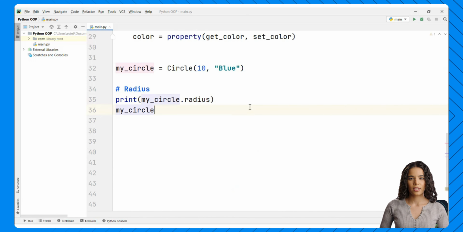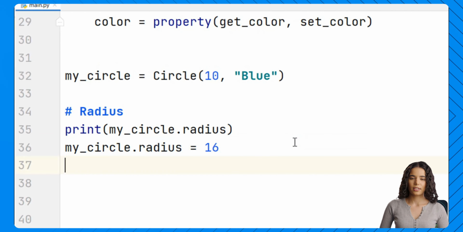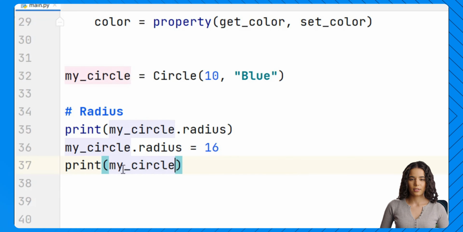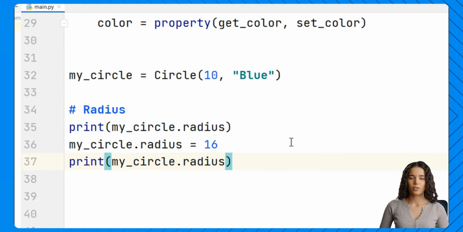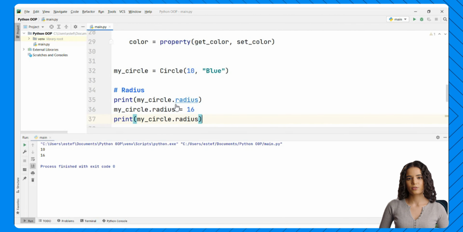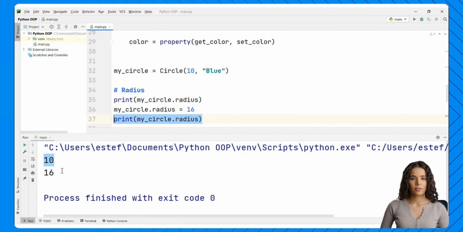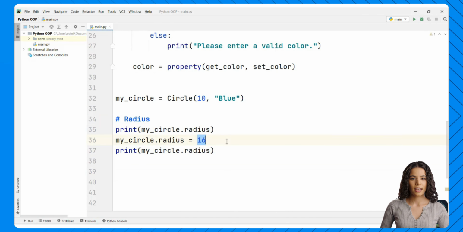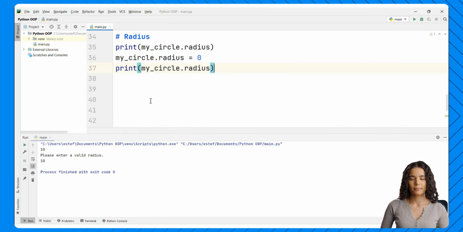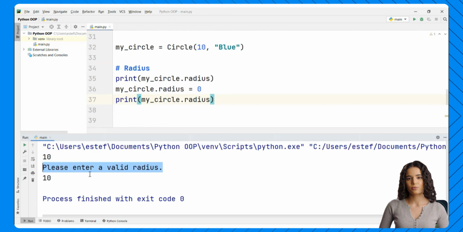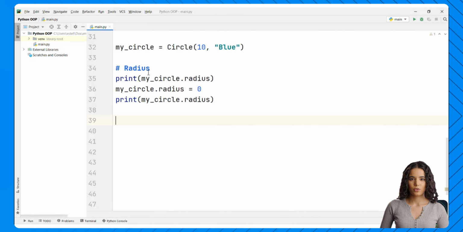After that, let's say that we want to update the value of radius to 16. Right here, we are calling the getter, and right here on this line, we will be calling the setter. If the setter was called appropriately, then the radius should be updated correctly. We save the file and we run the code and we see that the value was updated. From 10 right here, it is 16 right here. And if we try to update it to an invalid value, we just see this message, please enter a valid radius, and the attribute is not updated, so it is being protected by the setter.